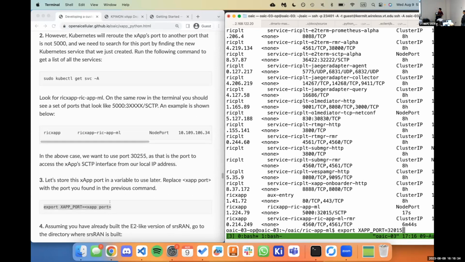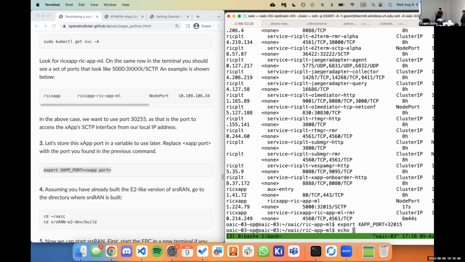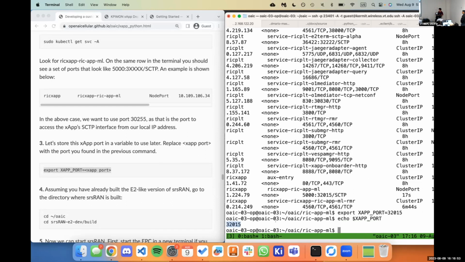And if you open up new terminals, because we're going to do this for SRS-RAN, you may need to run that command again. It needs to be run before you run the base station, but I'll get into that. So I'm exporting this Xapp port. I can confirm that if I run this command. So I get 32015.